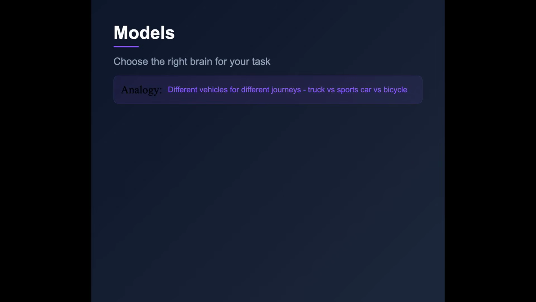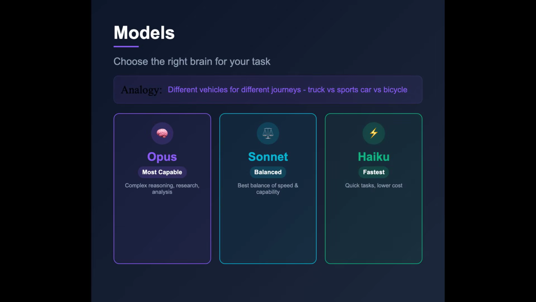Models are the AI engines that power Claude Code. Think of it like choosing which brain to use. You have options like Sonnet for everyday tasks, Opus for complex reasoning, and Haiku for quick, simple responses. Each model has different strengths. Sonnet is the default, offering a great balance of speed and intelligence. Opus is the most powerful, perfect for complex debugging or architecture decisions. Haiku is the fastest and cheapest, ideal for simple tasks.